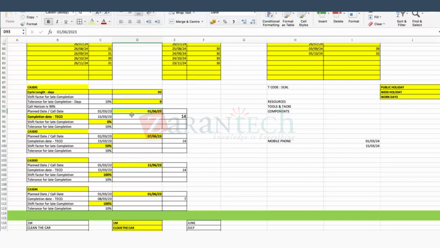Okay, so let me restate that. If it's scheduled to happen on the 1st and it gets completed on the 5th, which is within the 9 days, the next planned date would be again on the 1st, because the completion was within the tolerance. Exactly.